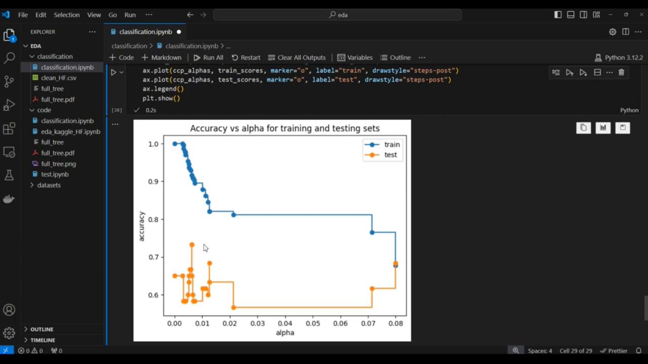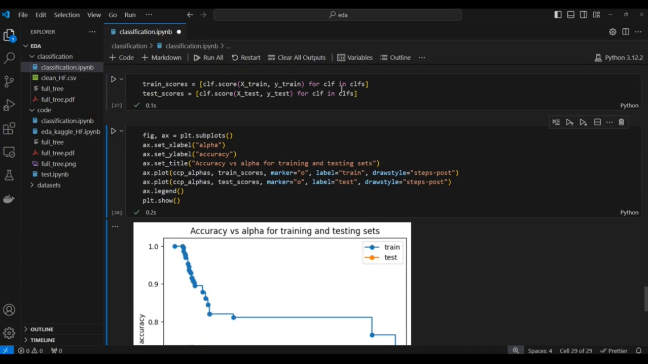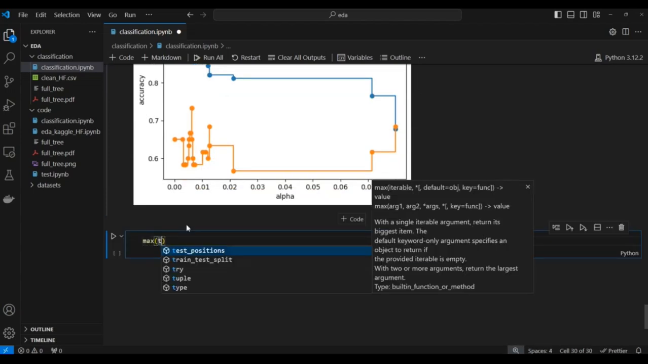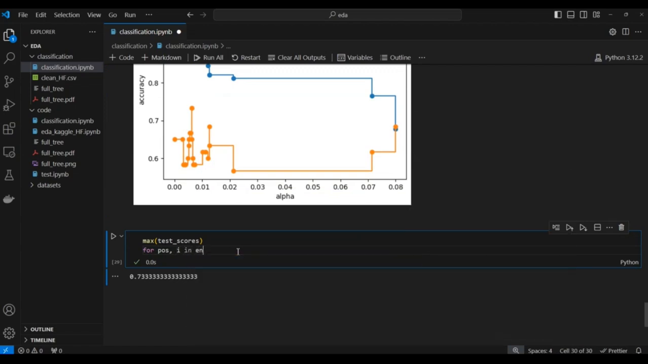How do we know which is that model? So we are going to use this test score list of scores and extract the position at which the score is maximum. Check what's the maximum score. By using enumerate, we are extracting both positions and the value at that particular position. So enumerate is very useful when we need to use the position of a particular element in a list. And we are going to print the position.